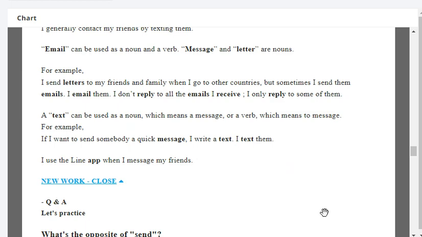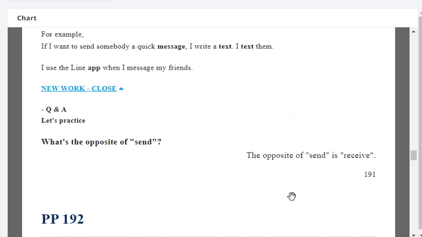Okay, so let's practice. What's the... cat? Yeah, it's a cat. What kind of cat?